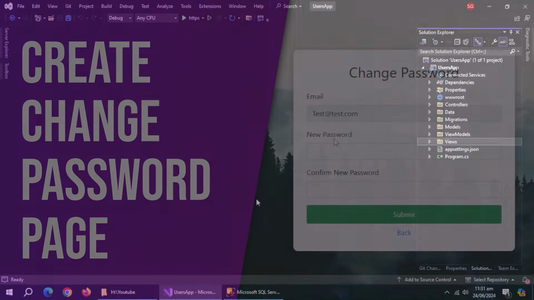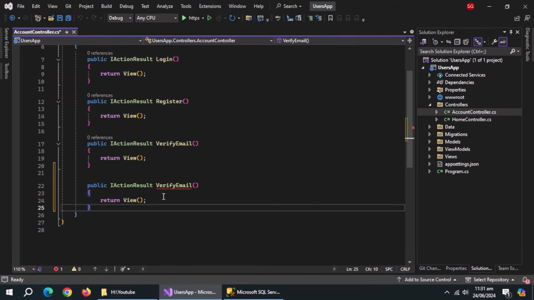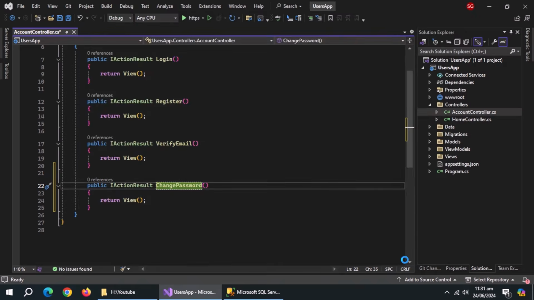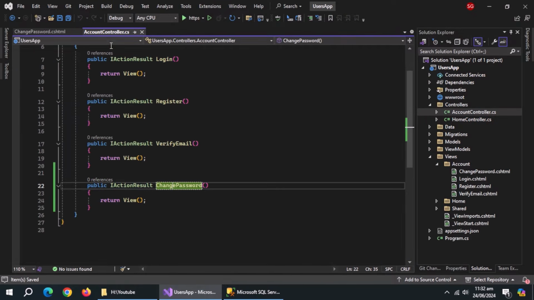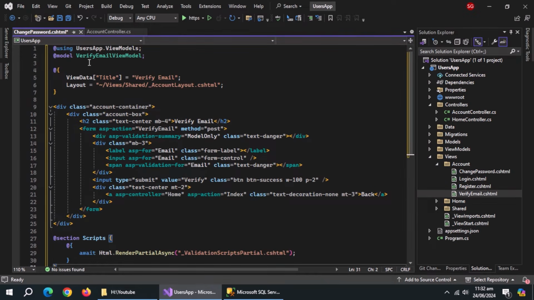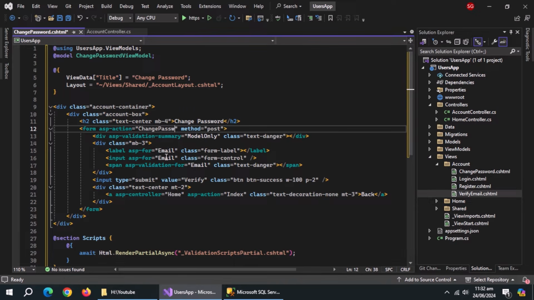Now, we'll create page to change password. So, open account controller. Copy-paste this action below. Change the action name to change password. Create a view of this action, named change password. Copy the code of verify email page and paste it here. Change the model to change password view model. Change page title to change password. Change form title to change password. Change form's ASP action to change password.